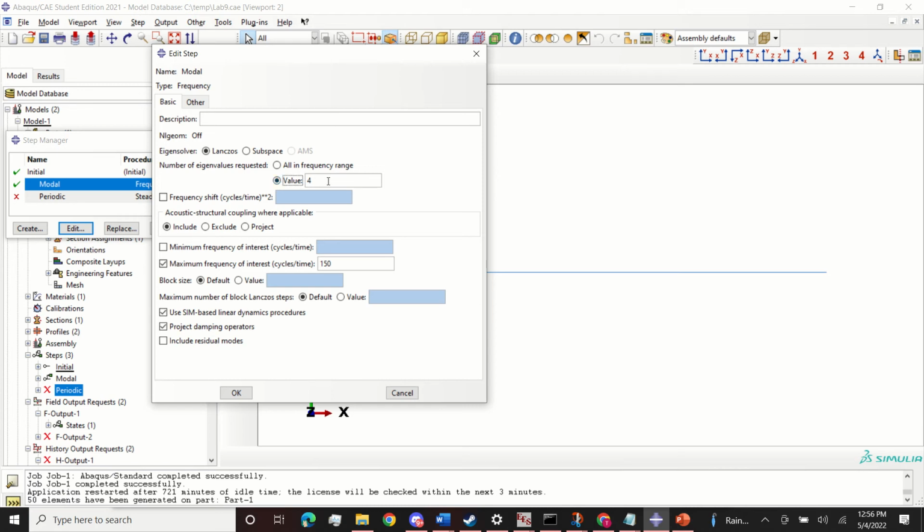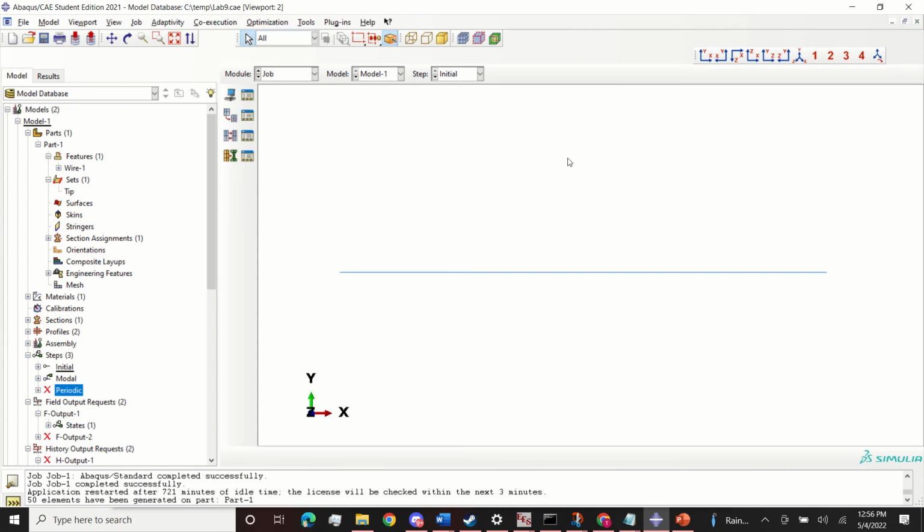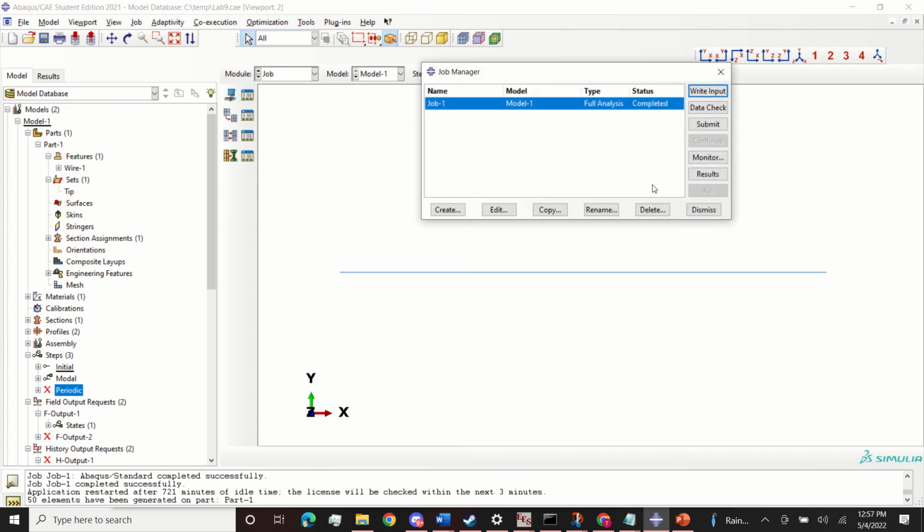But here you define how many modes you want to find. And then here you define the maximum frequency that you're interested in. Cycles over time, I believe, is 1 over second, so it's in terms of hertz. That's at least how I understood it. So basically, it's going to search from 0 to 150 hertz and find the first 4 modes inside of that. Go ahead and run this.